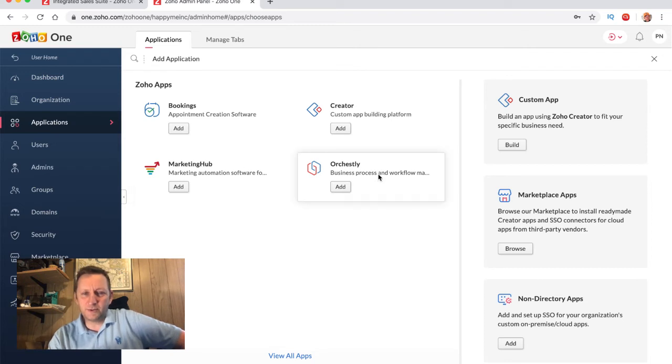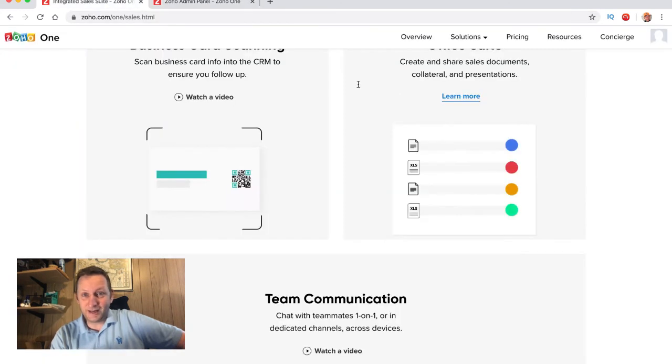Orchestly, business process and flow. I haven't done anything with Orchestly yet either, but it's something to do with workflows and blueprints of how your business should run. So those are all the apps, and you can see that it's a huge amount of a platform in your business, right?